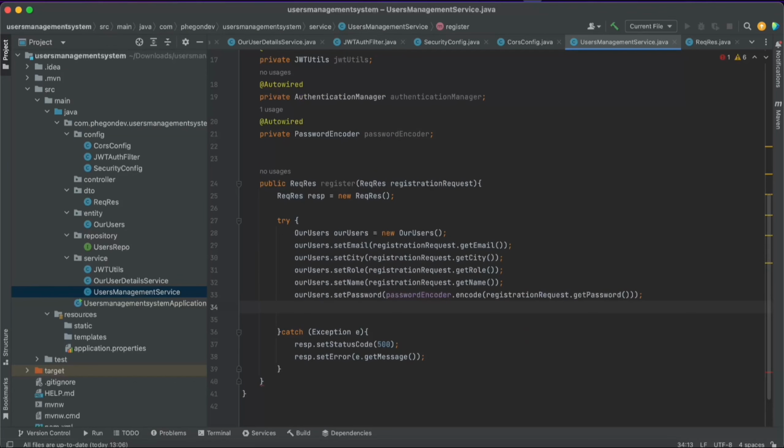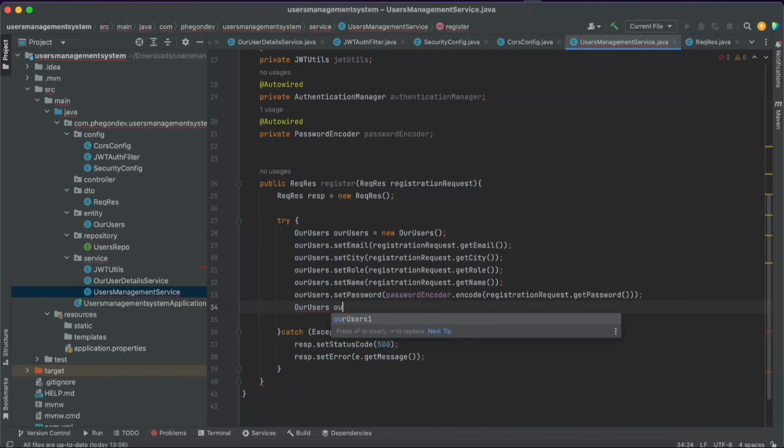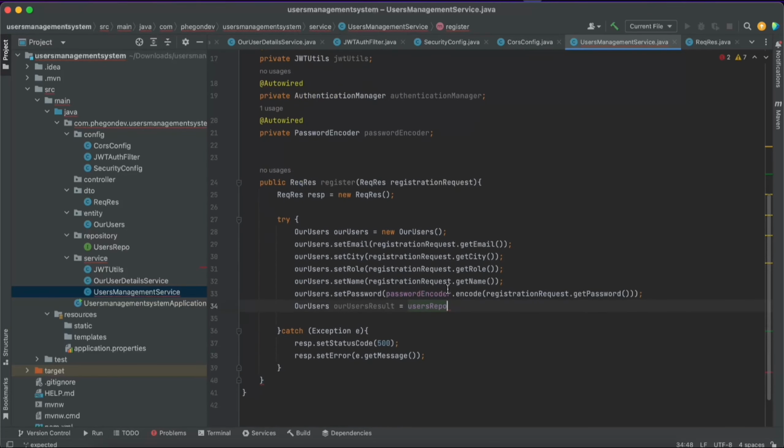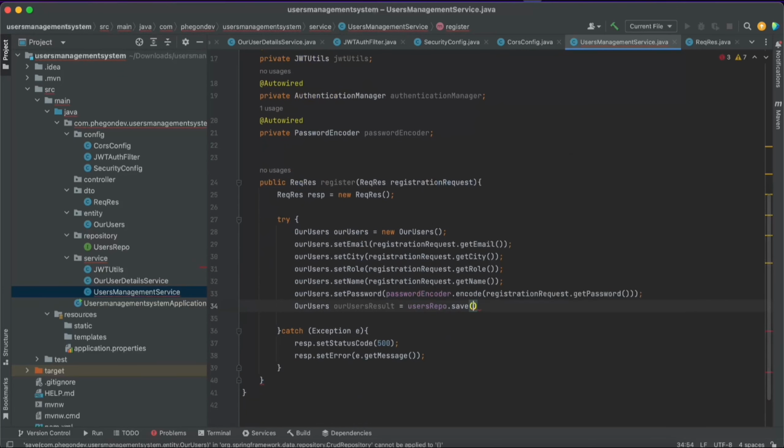I'm just going to save it here, which is going to actually return our users for this. Equals to usersRepo, which we are autowiring here, and we're using it to save the user. Save, and we're just going to pass in our users. Should be our user, not our users. Our user, yeah. So we are saving our user, and yep.